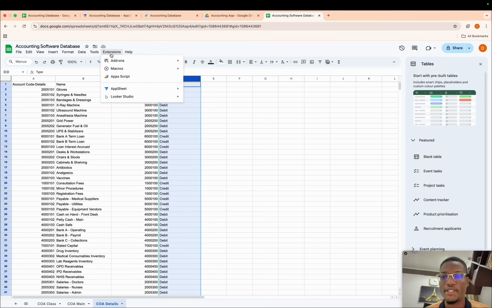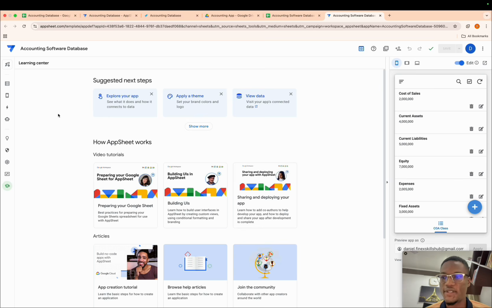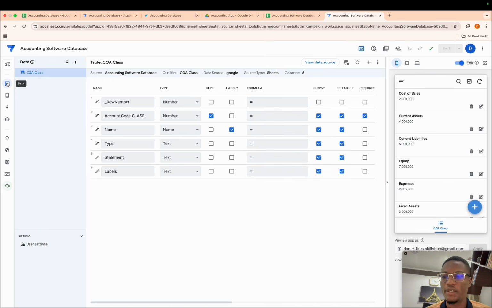So I'm going to come to extensions and click AppSheet, create an app. Okay, so we have this ready. I'm going to close this. The first thing you need to do is to always bring in your tables. Okay, so we have these tables over here.